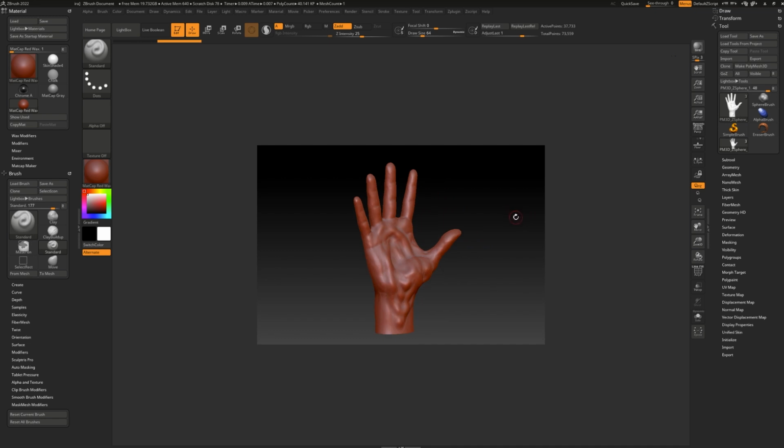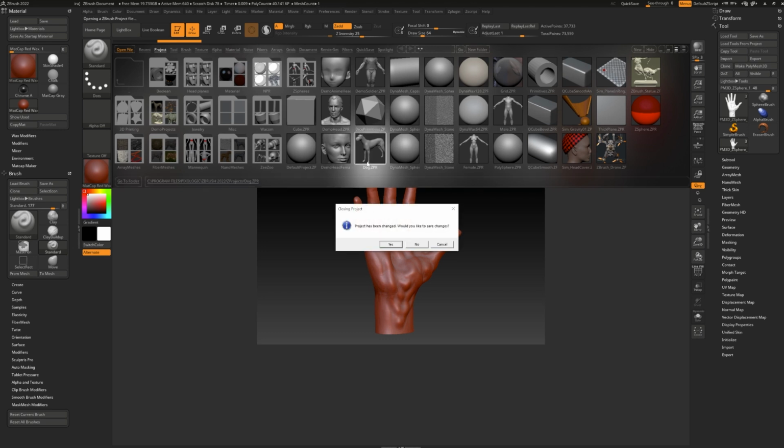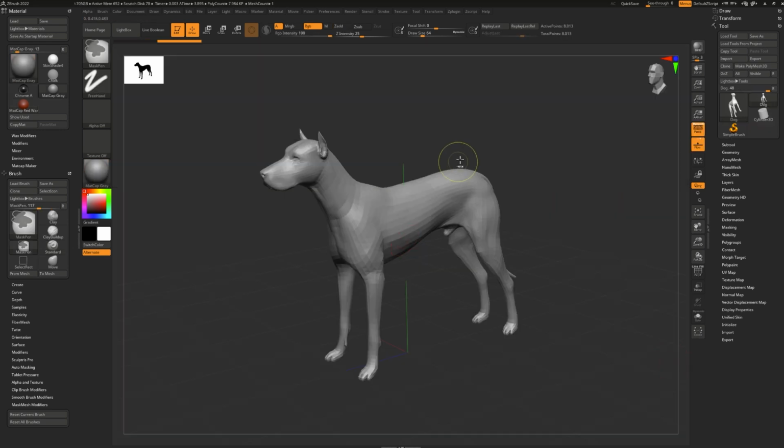If you load up a new project, however, let's go to Lightbox and choose a random project like this dog right here. Double click it, no thanks. You'll notice that you can already start editing the dog without any extra steps. That's because the project, when it was saved, was already in Edit Mode and it already had everything set up for you.